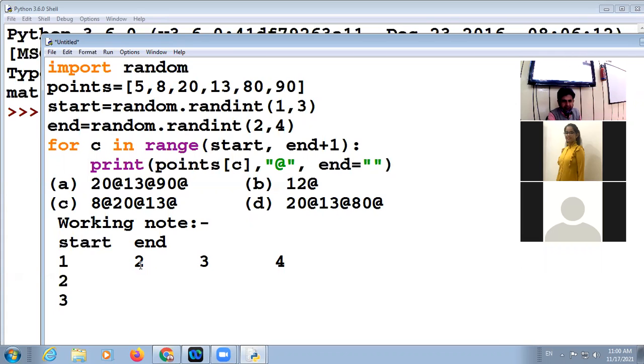And if start is 1, the end may be 2, 3, or 4. So in this case, if start is 1, it means the loop will be executed 2 times. Value C will be 1 and then 2. Clear? And in case end is 3, the loop will be executed 3 times: 1, 2, 3. And if it is 4, then the loop will be executed 4 times: 1, 2, 3, 4.